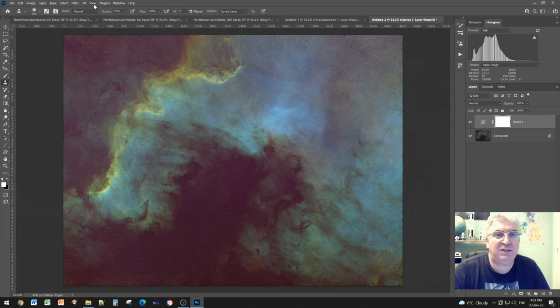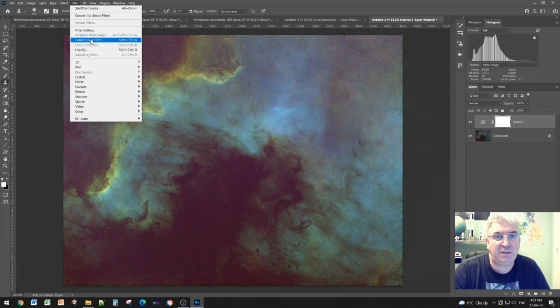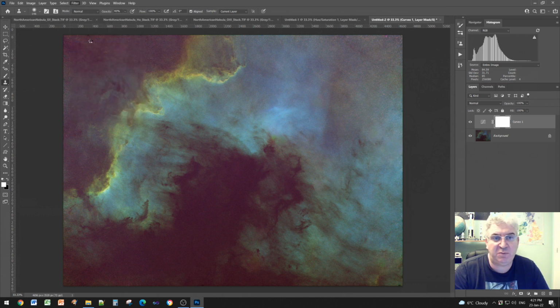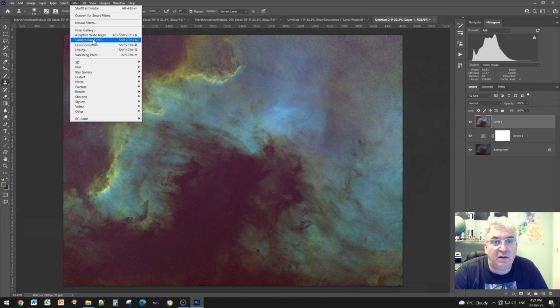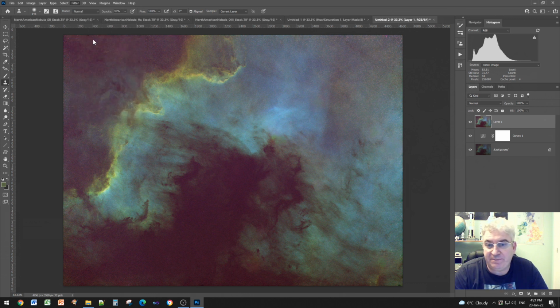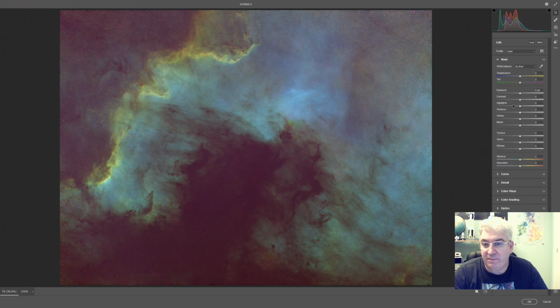In fact, I might actually do a bit more processing. I might bring up the camera raw filter at this point. Mistake I made there, you can't bring up a camera raw filter on a curve stretch layer. So I'll bring up a stamp layer by doing Control Alt Shift E, and now I can bring up the camera raw filter. There we go, that's better.